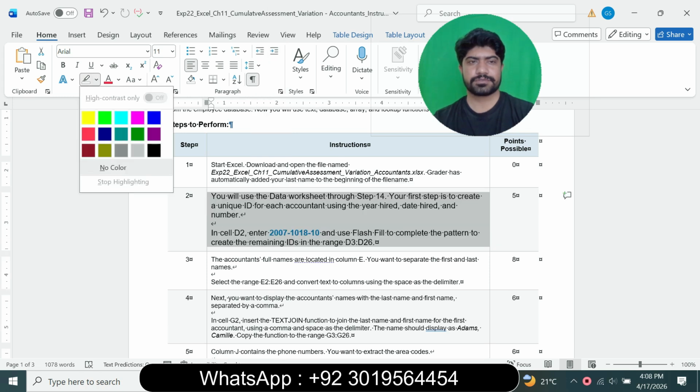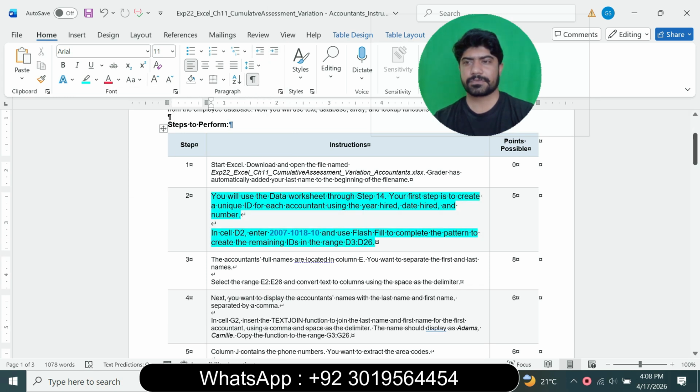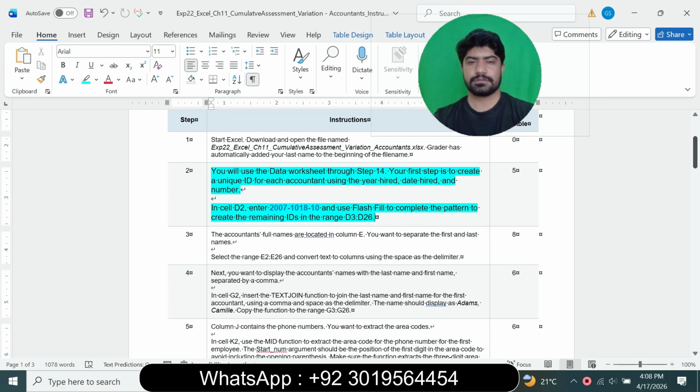Question number 2 is: you will use the data worksheet through step 14. Your first step is to create a unique ID for each accountant using the year hired, date hired and numbers in cell D2. Enter the date and use Flash Fill to complete the pattern to create the remaining IDs in the range D2 to D26.